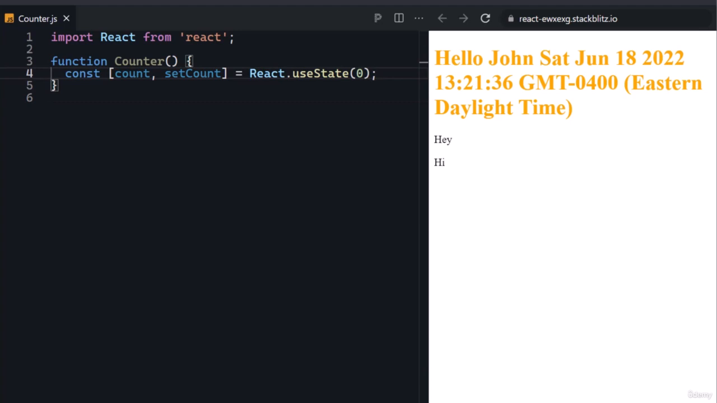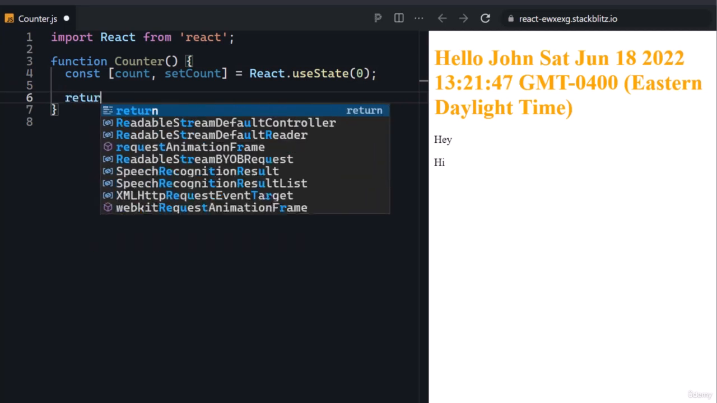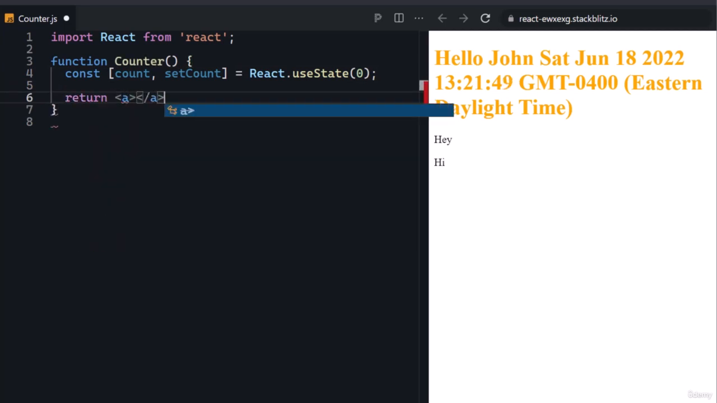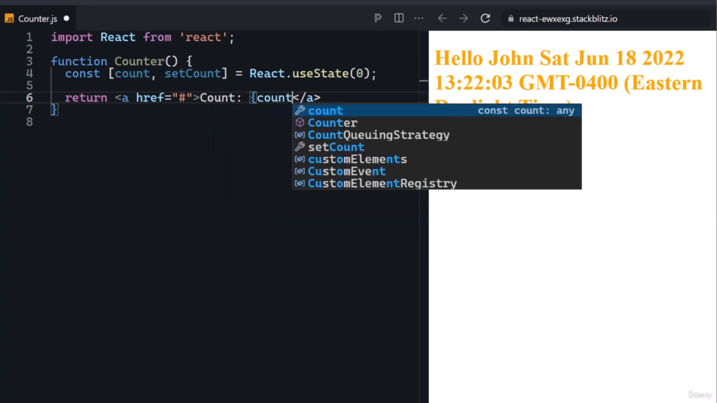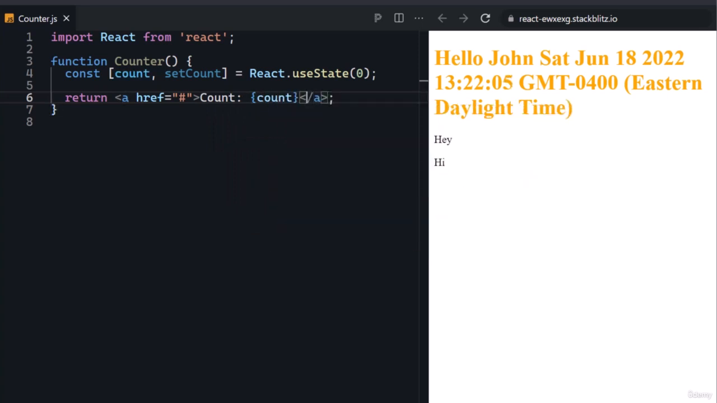The first variable will hold the current value. The second variable will hold a function for updating the value. Next, we can begin to create the link. After the variable definition, return an anchor element. The href attribute should be set to a hash character. The inner text should say the following: Count, followed by the count in curly braces. Inside the element, we are rendering the current count with a placeholder.